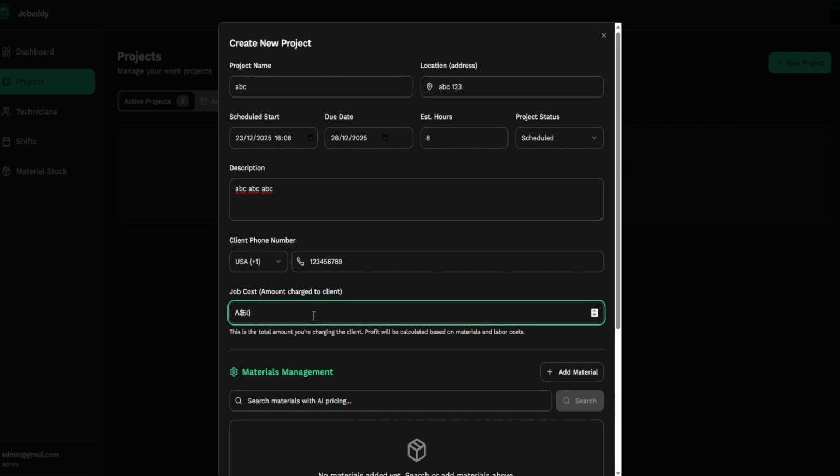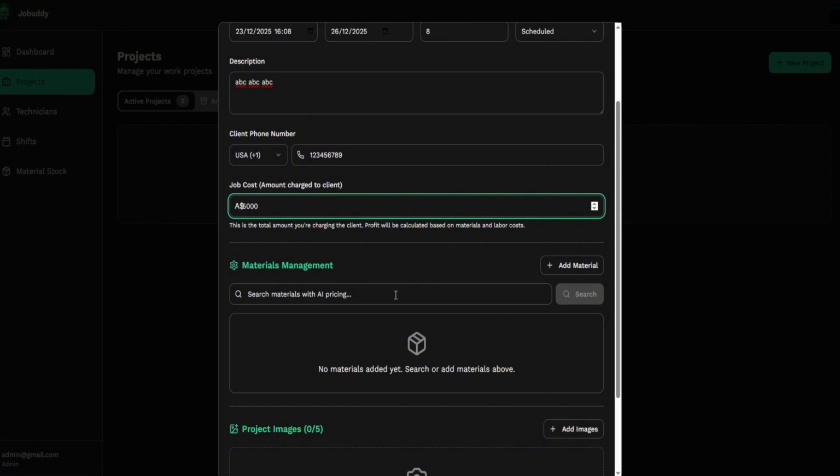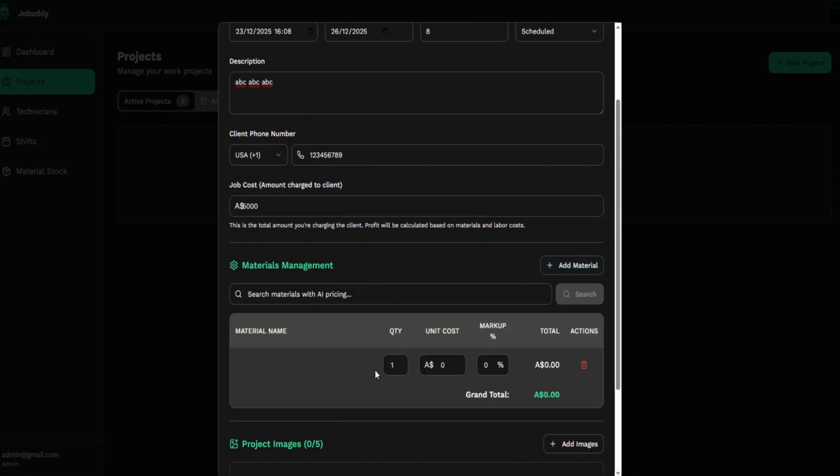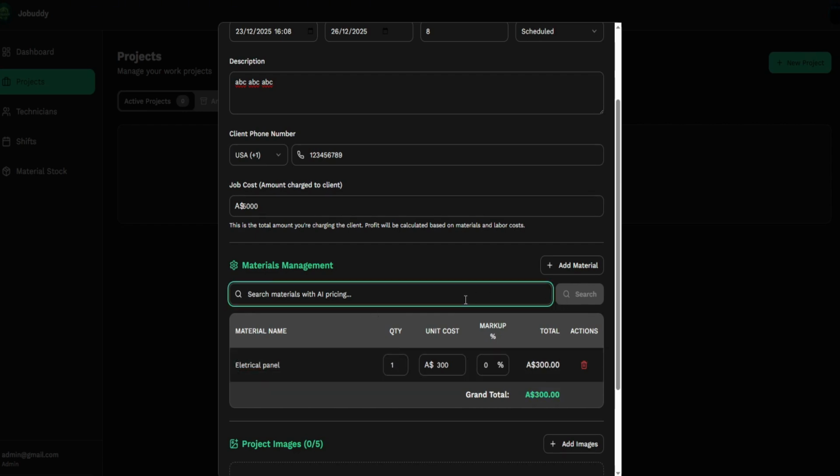Now, let's add materials. You can manually create a material by entering its name, for example, electrical panel, along with the quantity and cost. This will automatically be added to the grand total. You also have the option to search for materials online. For example, if we search for electrical panel, the system will display options. Once selected, the material is added directly to the grand total.